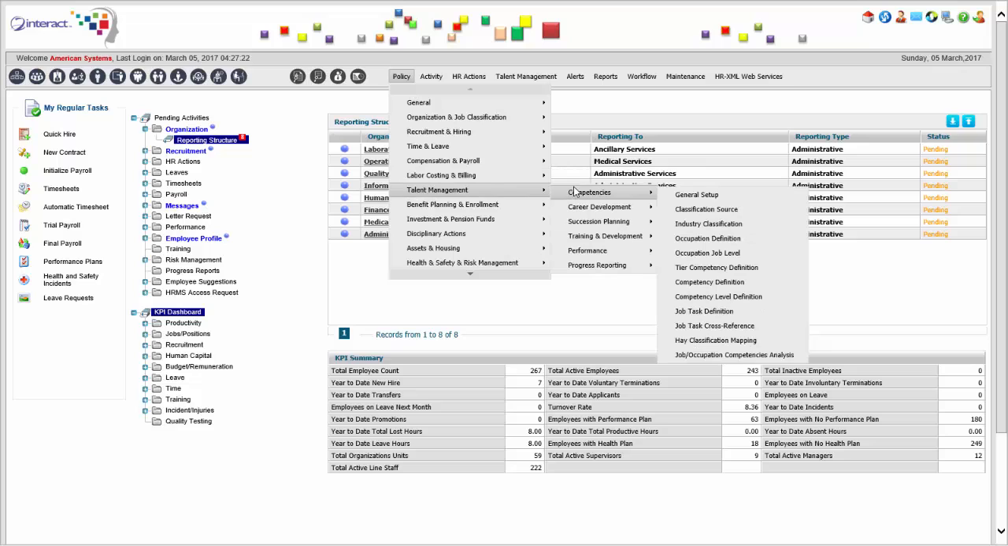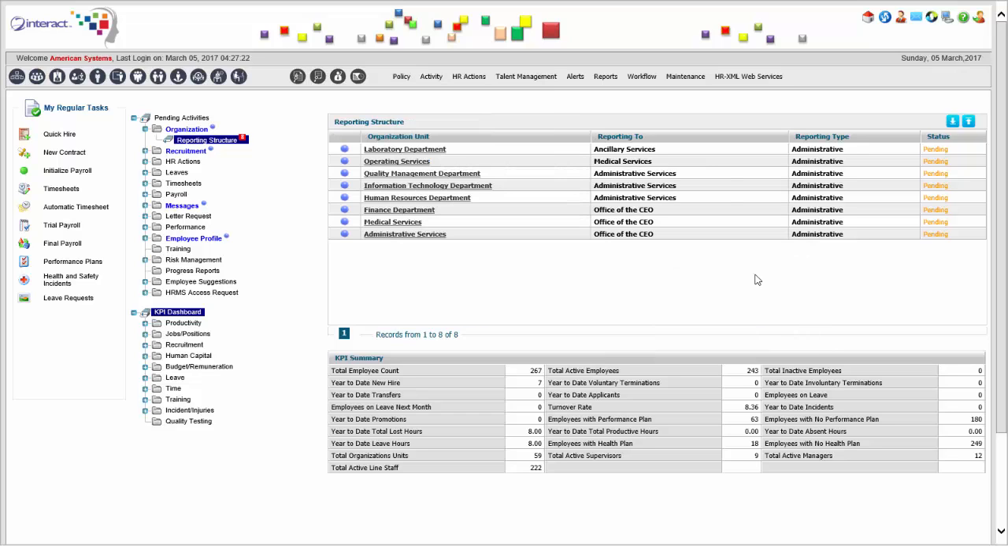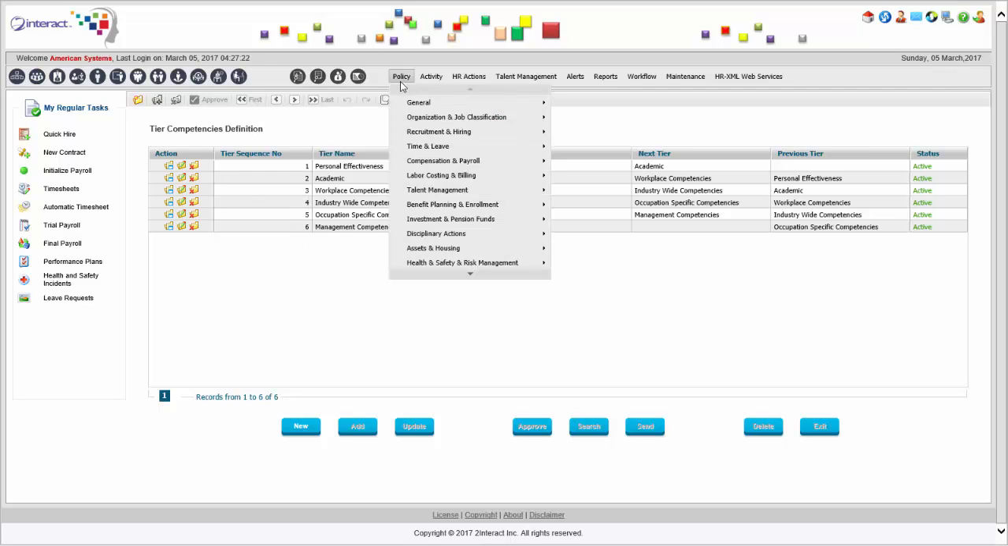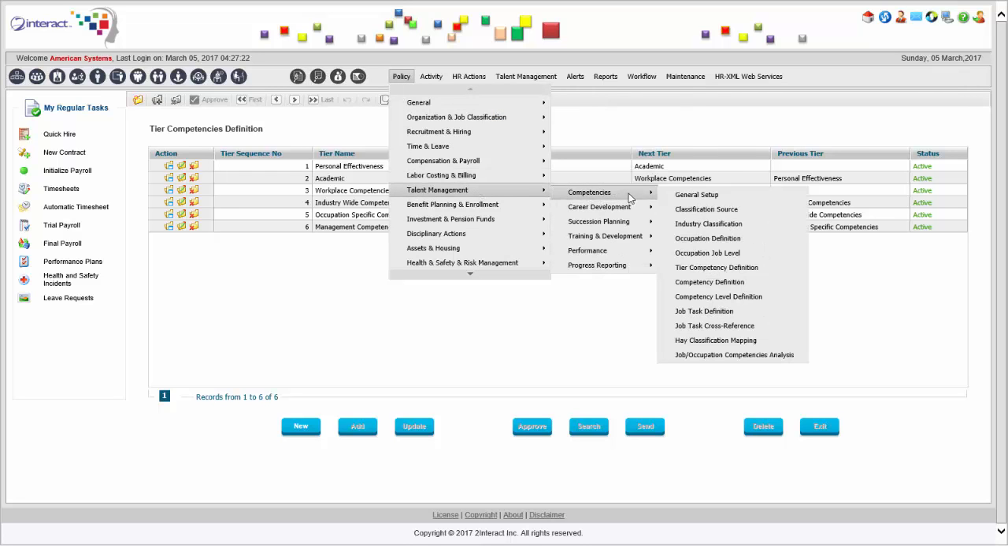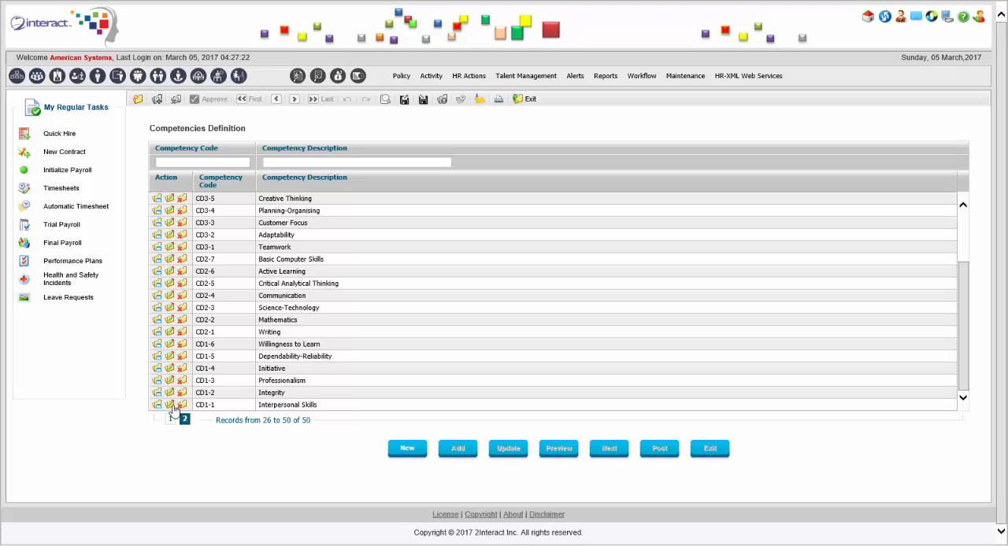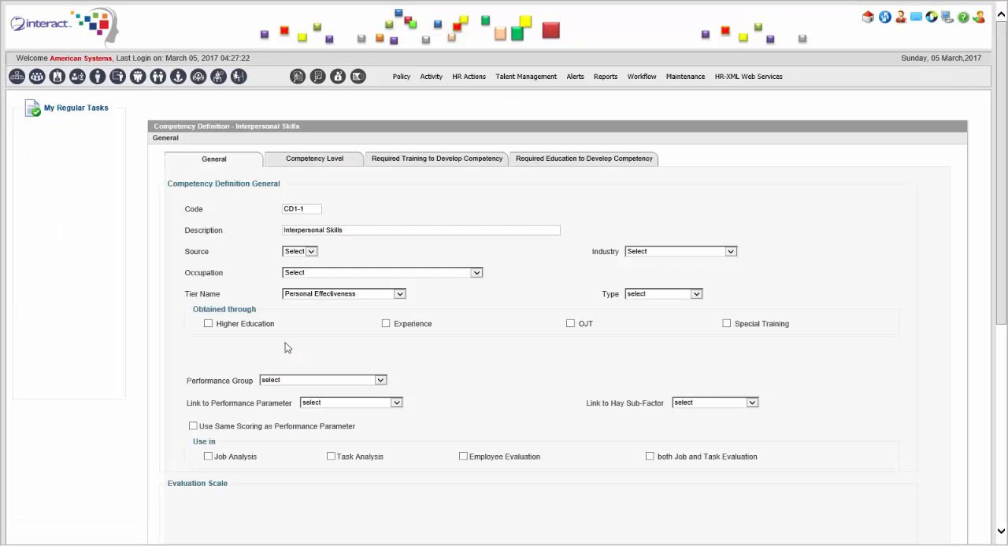I'll give you an example and just explain that our system has the ability to define any number of competency tiers. Here, for example, I've got 6 tiers, which is personal effectiveness competencies, academic competencies, workplace industry-wide competencies, occupation-specific and management competencies, but you can define these as you like. There's really no limit to that. Now, each competency tier has a set of competencies associated with them, and here's an example of such a list of competencies, and I'll take one off the list right here.